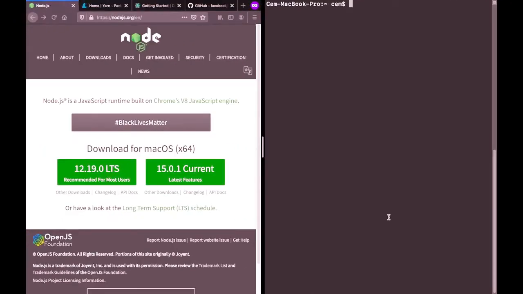After the installation is completed, open your terminal or your Windows command prompt and type node -v to see the version of your node. So as you can see, I have the current version. And you can also check your npm version by typing npm -v. And now we can also see the latest npm version. Now we are ready to use Create React App.